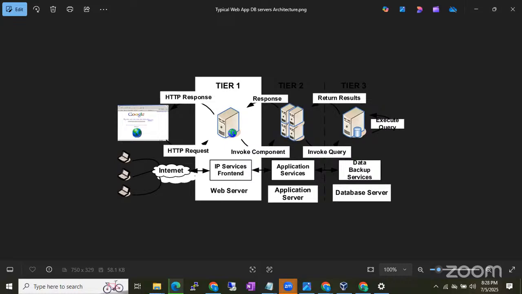What we call them: high availability, log shipping, mirroring, Always On. Yes, high availability and disaster recovery concepts. Disaster recovery, HADR. Yeah, HA and DR.